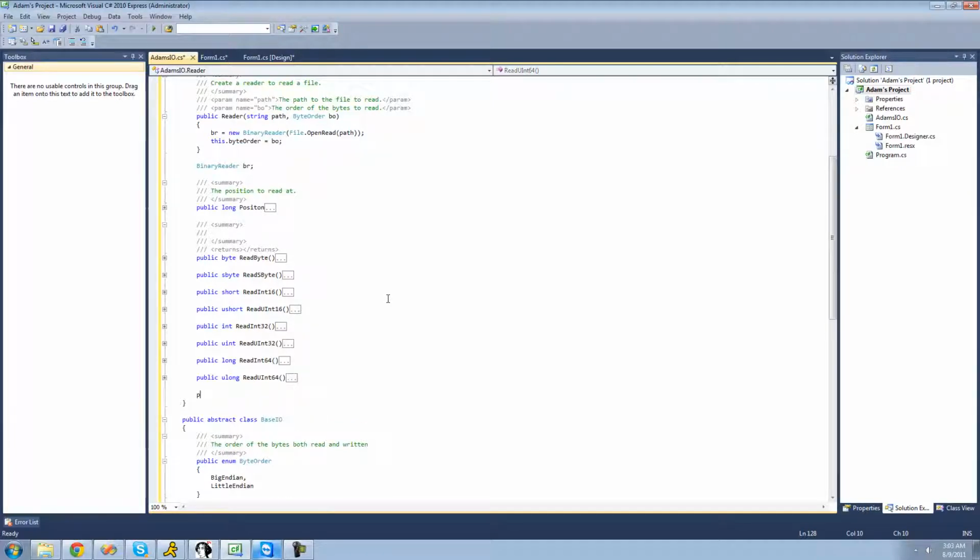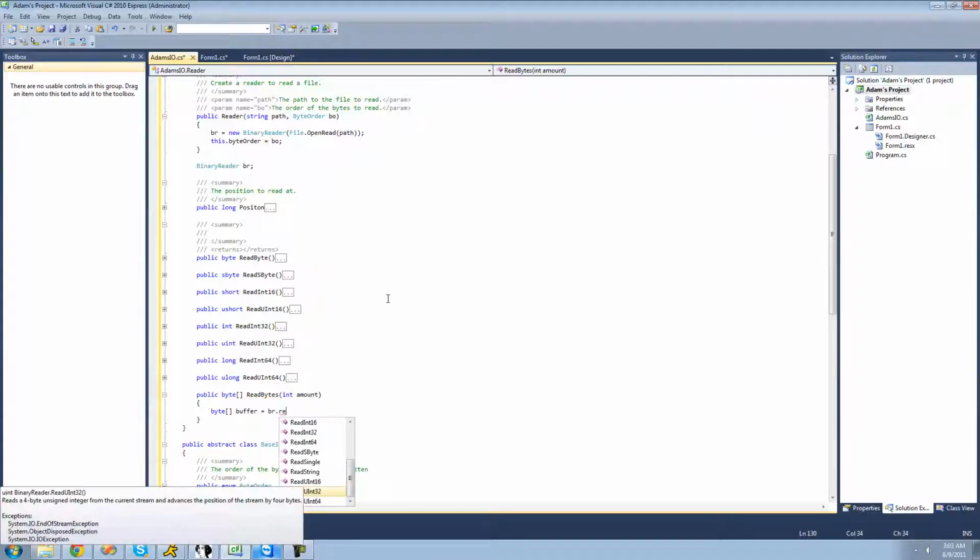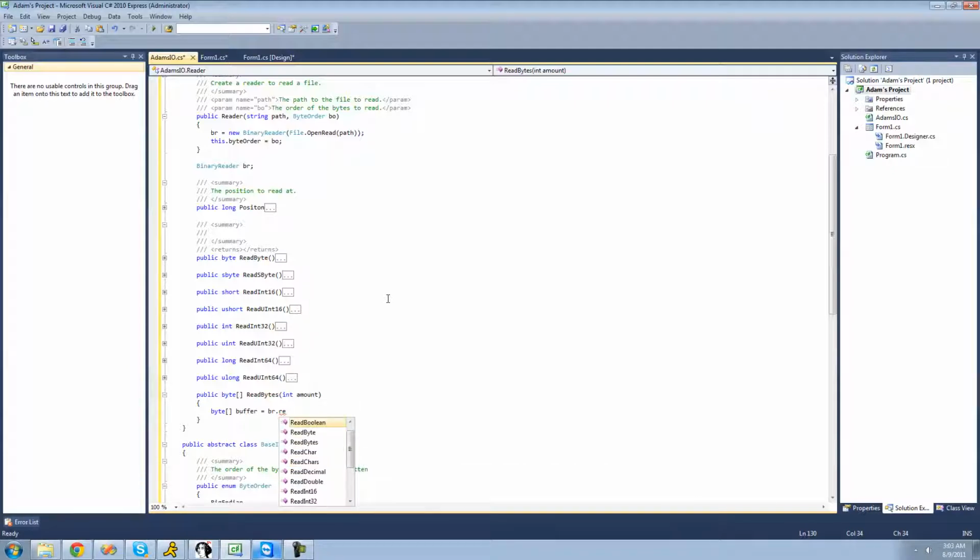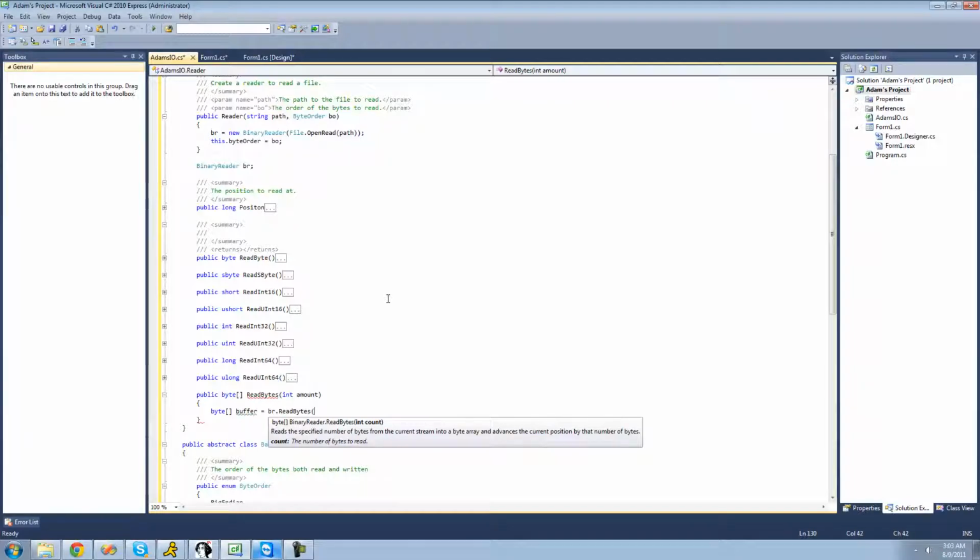So we're just going to say right here, public byte array read bytes, and we're just going to have the user pass through the amount of bytes that they want read. So we're just going to say int amount. Alright, and then we're just going to call the binary reader method read bytes. So we're just going to say right here, byte array buffer equals br.read bytes. So go up here to the read bytes method. Alright, read bytes, and then we just want to read the amount of bytes that the user wants to read.